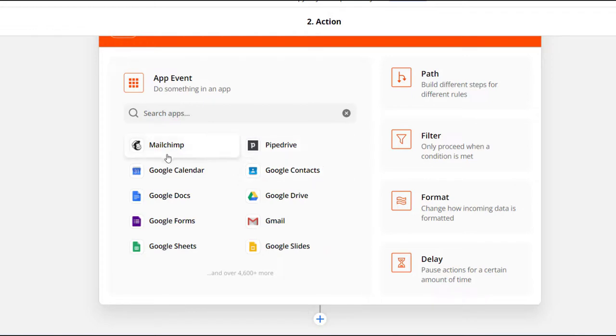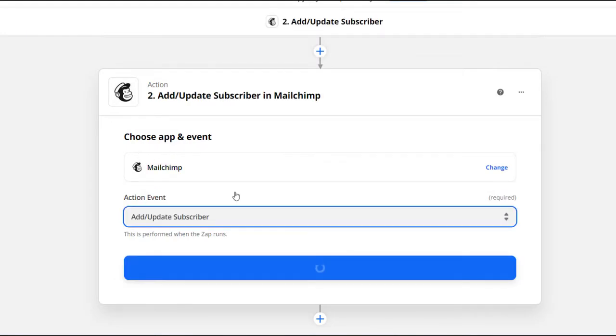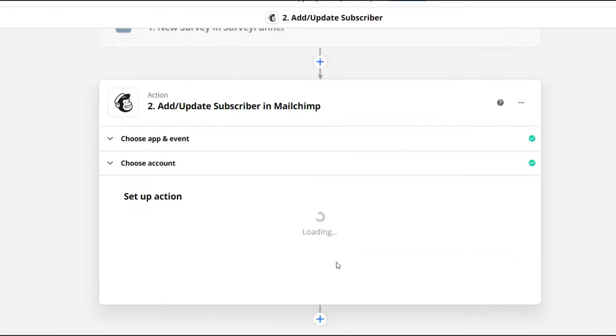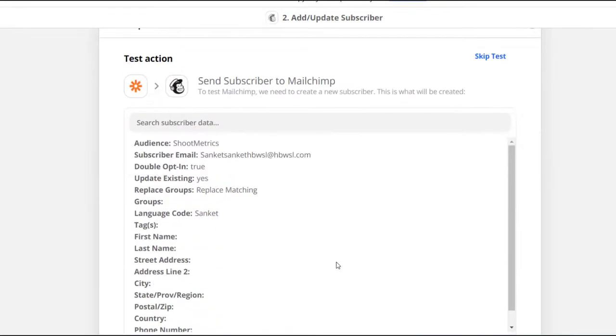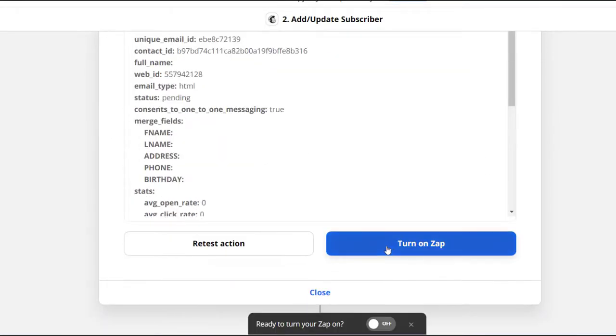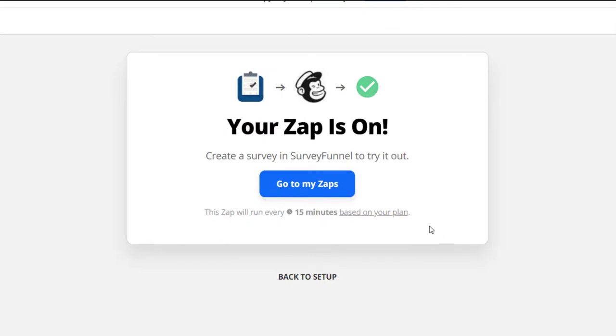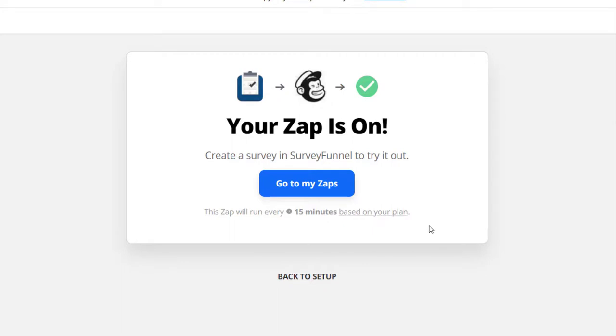Zapier has over 3,000 apps and services available to choose from. After selecting an app, Zapier will walk you through the steps to pass survey data to your chosen service. These steps will depend on which service you integrate with. That's it. Your zap is created. So, this is how you can use Zapier integration feature in SurveyFunnel Plugin.